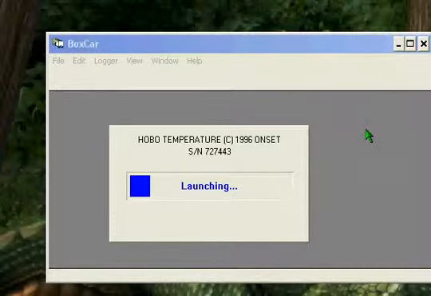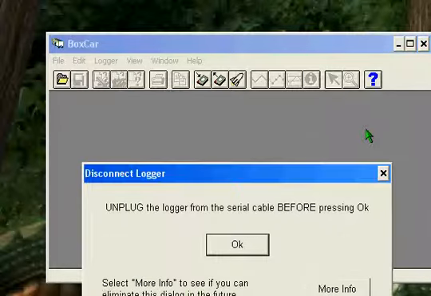Click Start. It launches, and it tells you to unplug the cable and click OK.